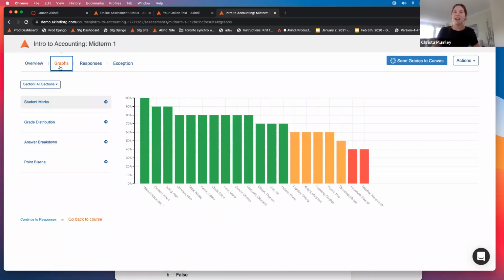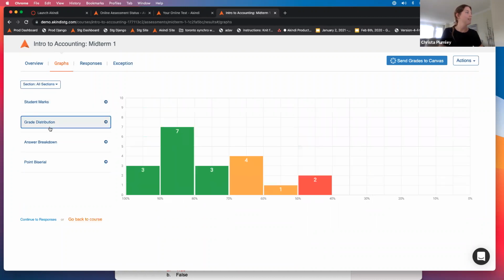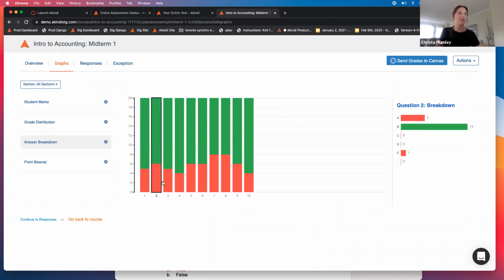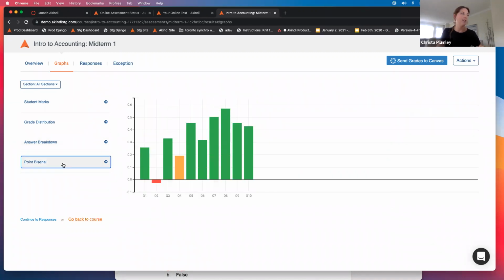Continuing to the graphs tab is a full breakdown of all of the questions and their item analysis. So we can see the students' marks, the grade distribution. We have the answer breakdown, so the number of students that answered it correctly and the number of students that answered it incorrectly. And by selecting any one of these bars, we can see the breakdown in the question. And then finally, we have the point biserial for that question.